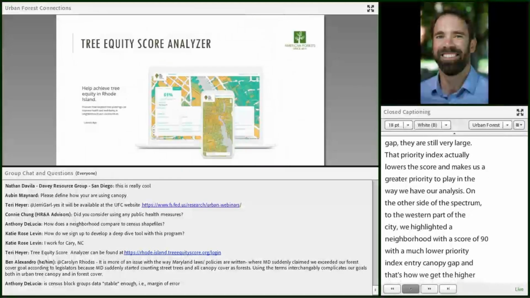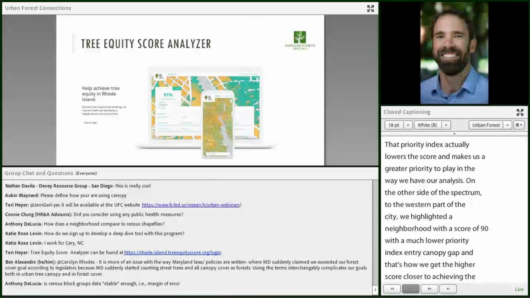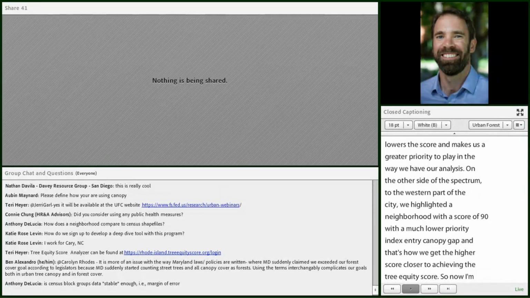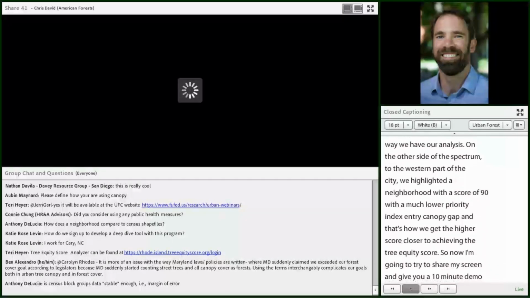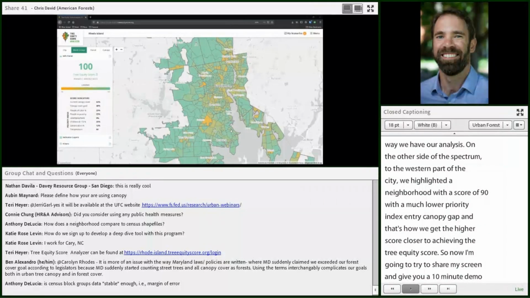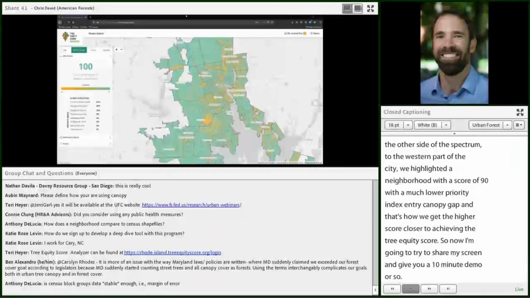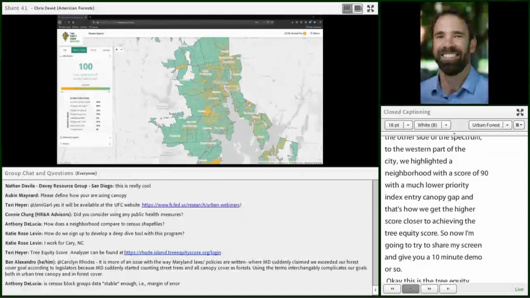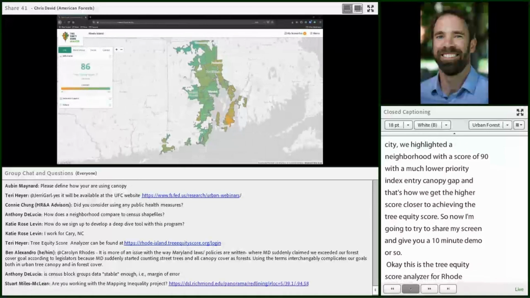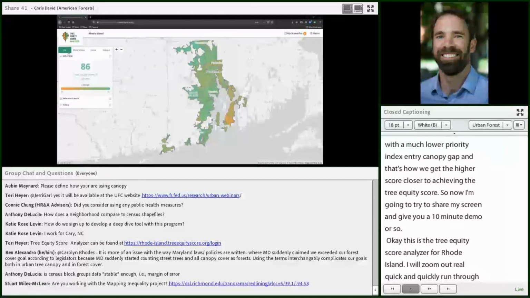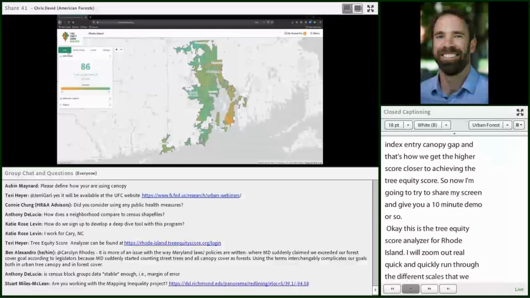So now I'm going to try to share my screen and give you a 10-minute demo or so. Okay, so this is the Tree Equity Score Analyzer for Rhode Island. We call it TESA. I'm going to zoom out real quick and then quickly run through the different scales that we work in here. I zoomed out to the city level. This shows all of the municipalities in the urbanized areas of Rhode Island.